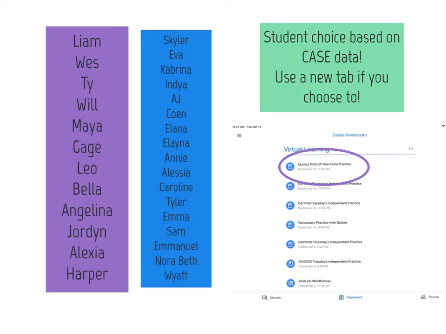Now, as my screen updates, what we're about to do is going to be uncomfortable for some of you, but I'm looking for ways to meet individual needs even though we're learning virtually.